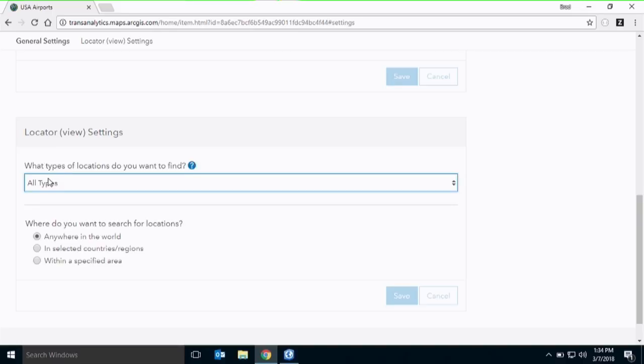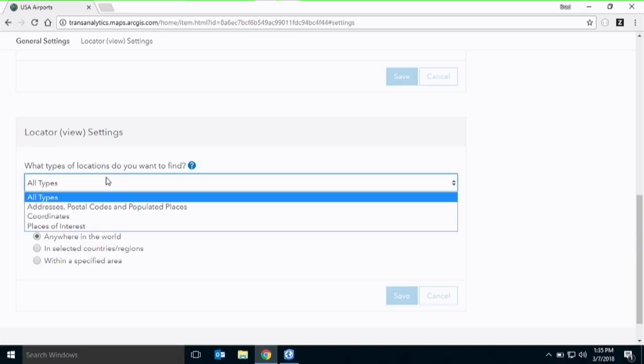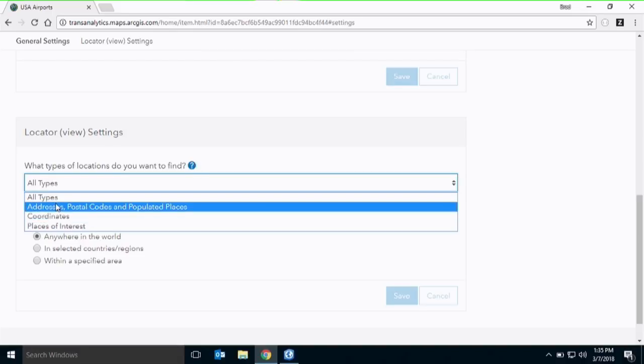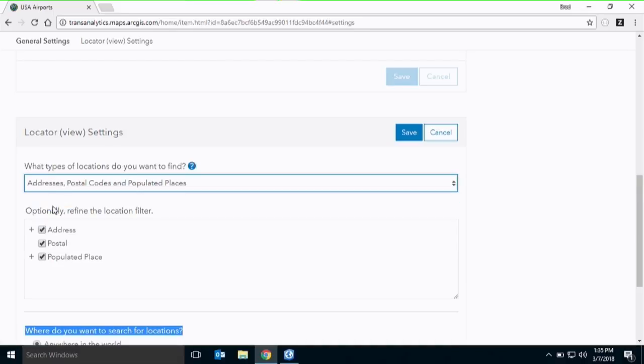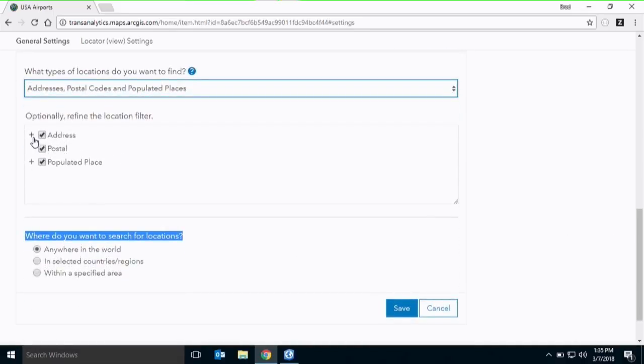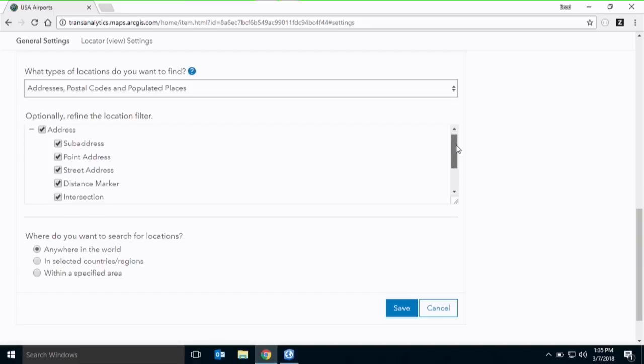You can set it up so it's finding all types of locations, but that you're actually creating a view on the actual location, whether it be a country or a specified area. So let's go through this real quick. You have the option to select addresses, postal codes, populated places. This gives you the ability to be more focused. Let's say you want to do batch geocoding, but you only want to match to address level. So for instance, you could do sub-address, point address, street address, distance marker, intersection.